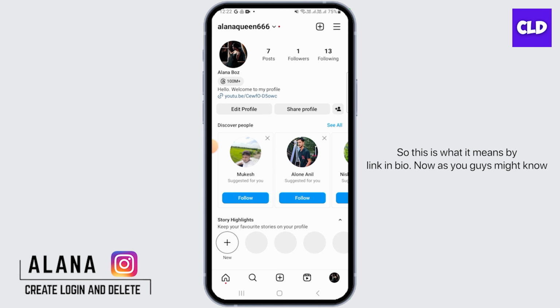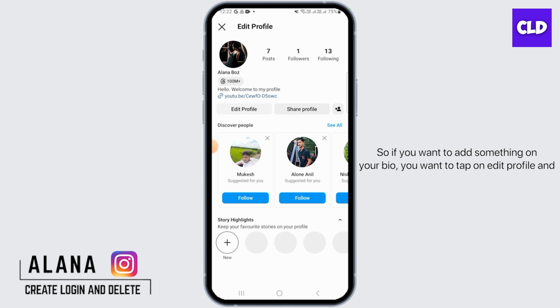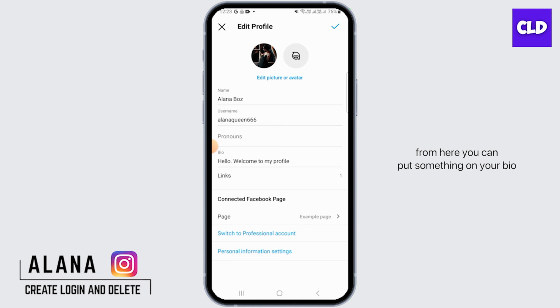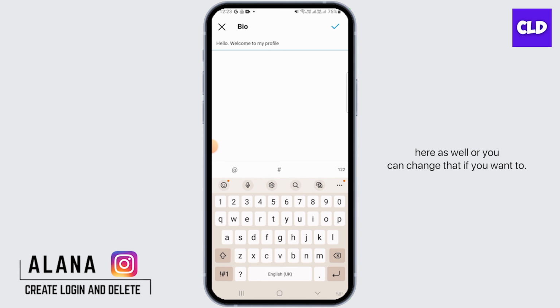Now, as you guys might know, Instagram does not allow you to put any clickable link on the description or comment of a post. So the only way to put a link is in the bio itself. So if you want to add something on your bio, you want to tap on edit profile, and from here you can put something on your bio here as well, or you can change that if you want to.